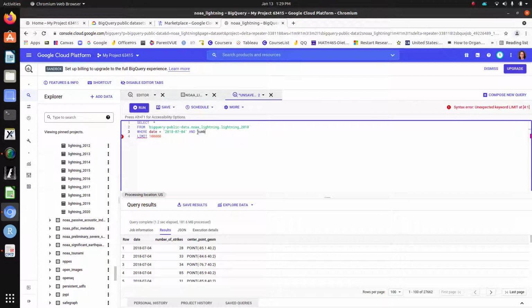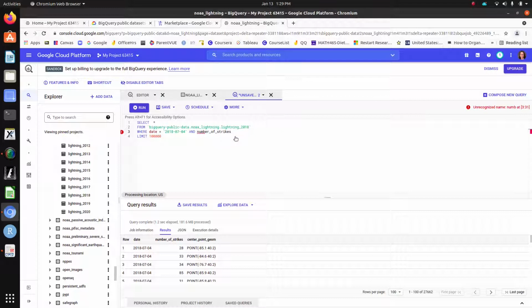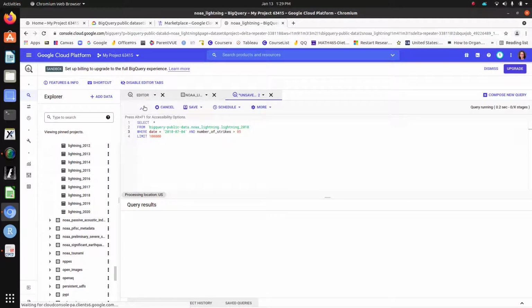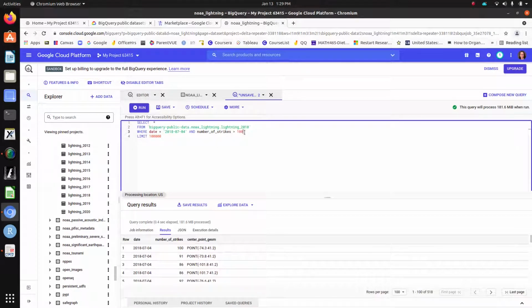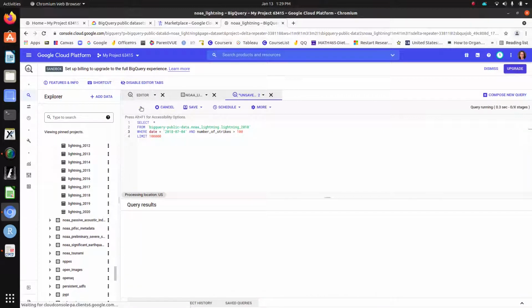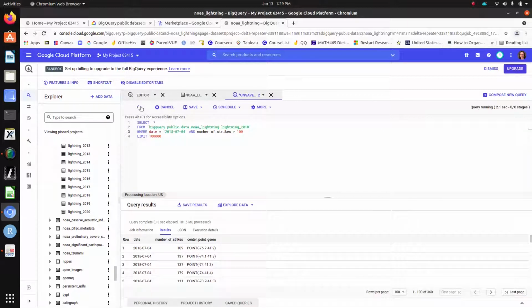number of strikes is greater than 85, let's say. Then what do we get? We find out that it's much lower now. There's 518. Maybe I want to hike that up to 100, but I can do even better than that.